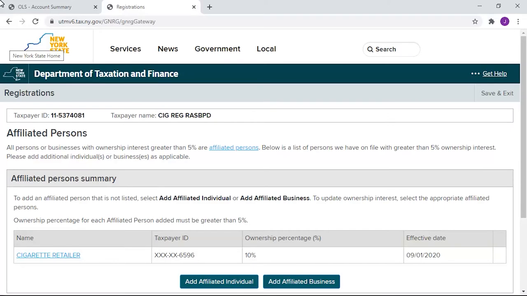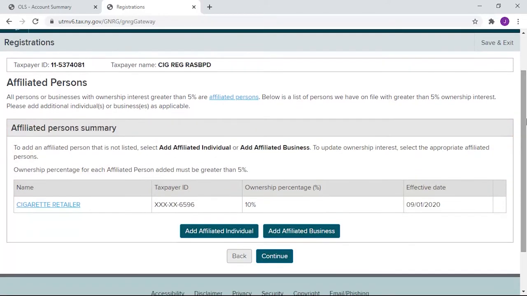Next, you'll be brought to the Affiliated Persons page. The section headed Affiliated Persons Summary should list all persons on file with the tax department who have more than 5% ownership interest. Review this information to be sure it's accurate. If the information needs to be updated, or if a listed affiliated person is no longer affiliated with the business, select the hyperlink in the name column to edit. If an affiliated individual or business is missing from the list, select Add Affiliated Individual or Add Affiliated Business. When finished, select Continue.